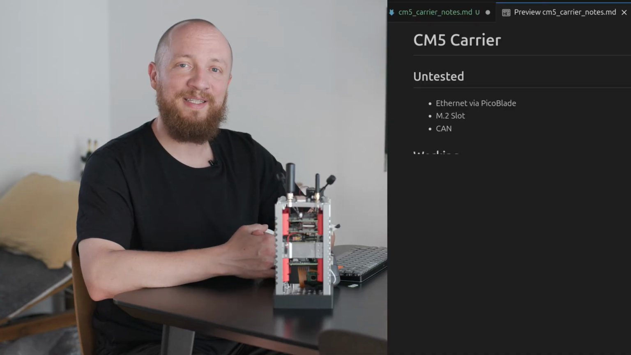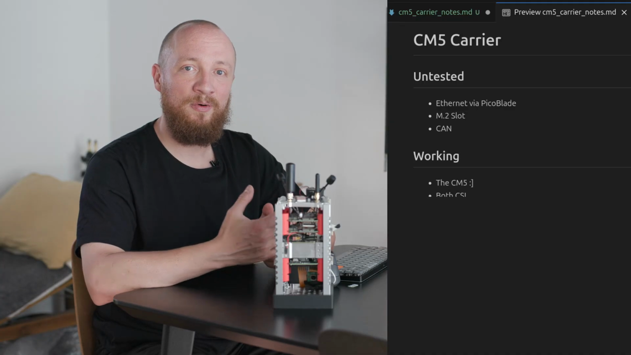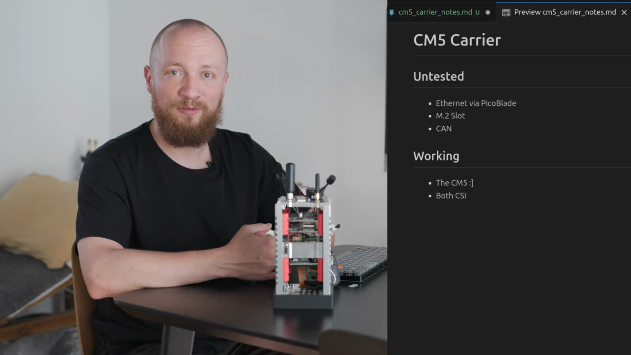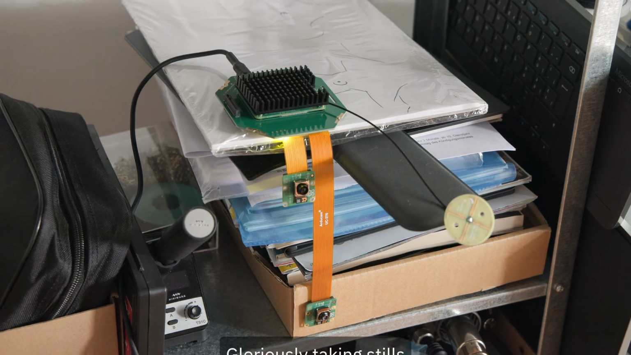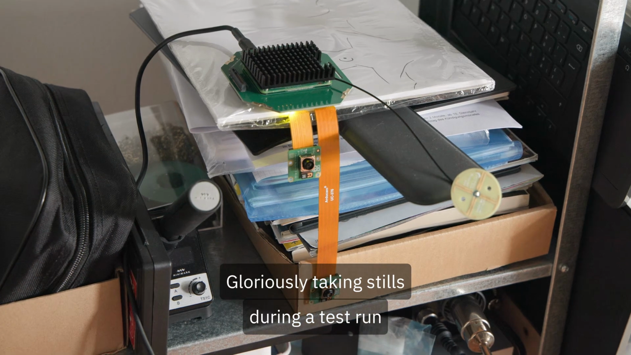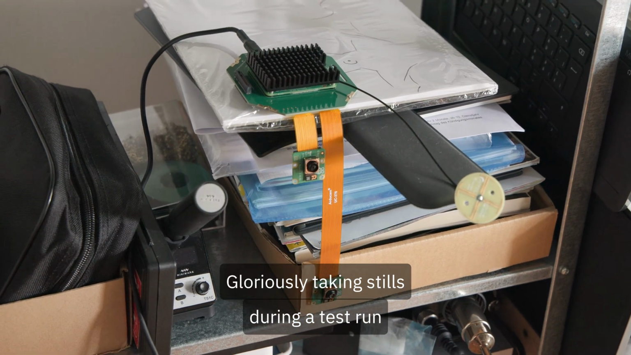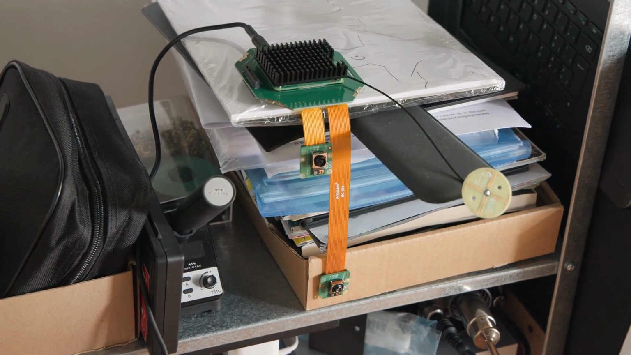One thing that really made my day when it comes to this carrier board is that both camera serial interfaces worked on the first try. I know that's kind of setting the bar low, but ultimately what I cared most about for this test flight was just running the CM5 and capturing stills.